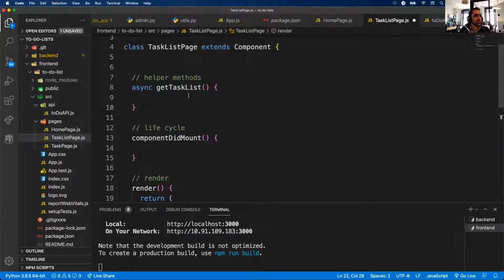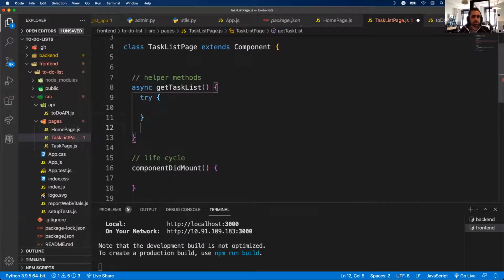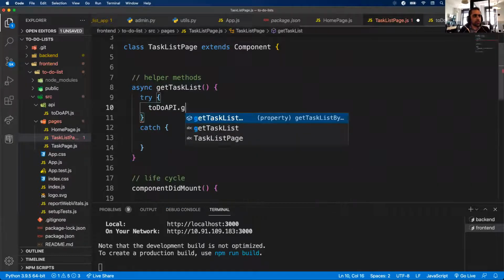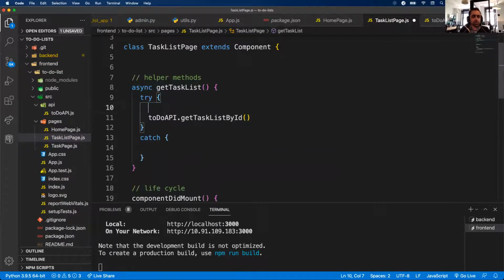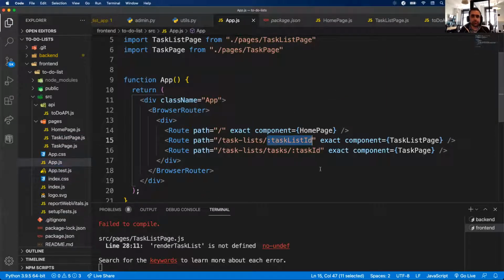All right, so get task list. This is where we do our fetch call. So if I do a try catch, just in case, what do you want to do here? We want to call to do API, get task list by ID, and we need an ID. So what is the task list ID? Well, we definitely have access to that. That's coming from, again, these are router props. These are coming from the router object that we are using. That's automatically going to pass this to us. That's going to have task list ID, because that is the name we gave that parameter here.